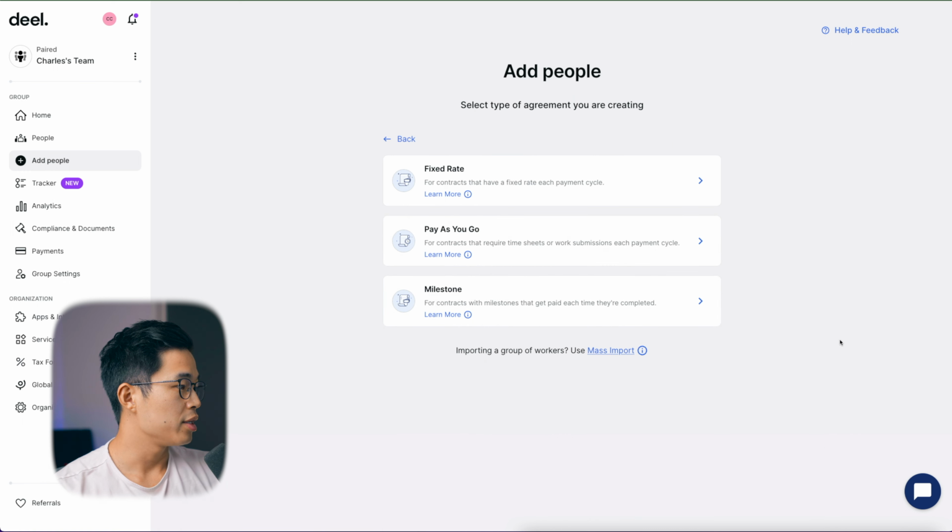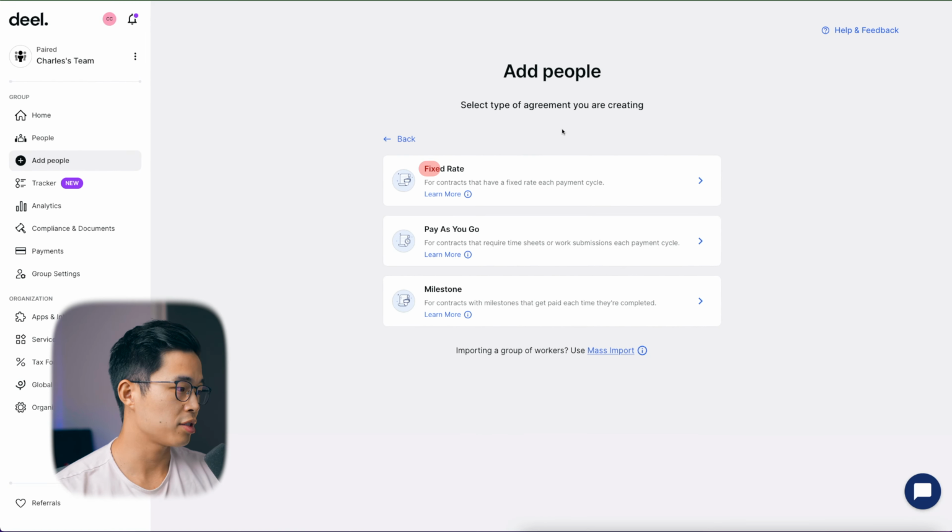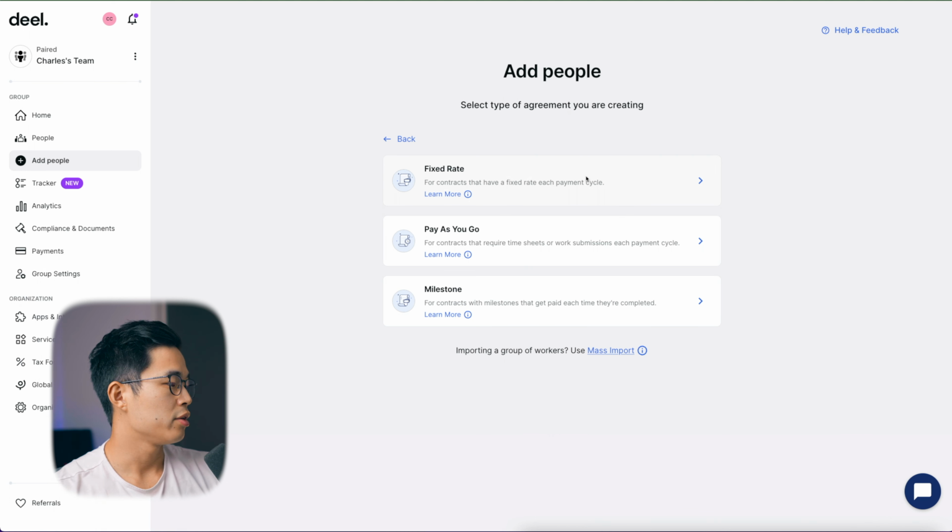We'll click on this. It's going to have us select what type of agreement we are creating. So is it going to be a fixed rate where it's X dollars per month, X dollars semi-monthly, whatever it is. You guys can do pay-as-you-go contracts, which require timesheets or work submissions, or you can do milestone payments. This is probably a bit more rare. And yeah, for most of our full-time people, we are using fixed rate, but for people that are hourly, you can use pay as you go. So for this video, we'll go with fixed rate.